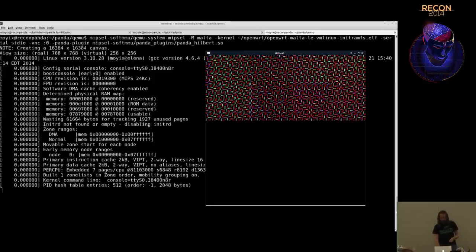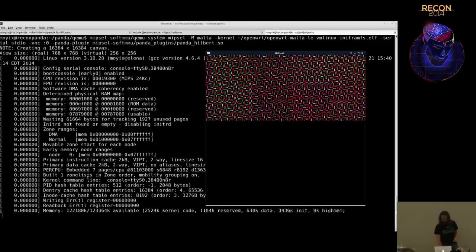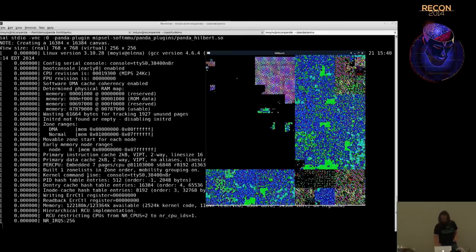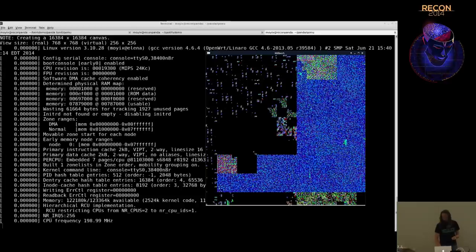We've got some exciting patterns appearing over in the Hilbert visualization. We're starting to boot up. Let's keep going a little bit more. And so now we've actually got some stuff going on in the center of the screen that you can actually see.